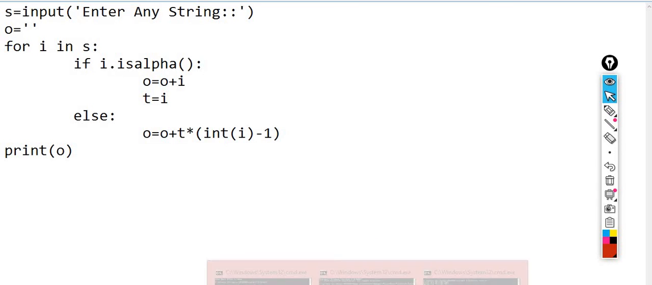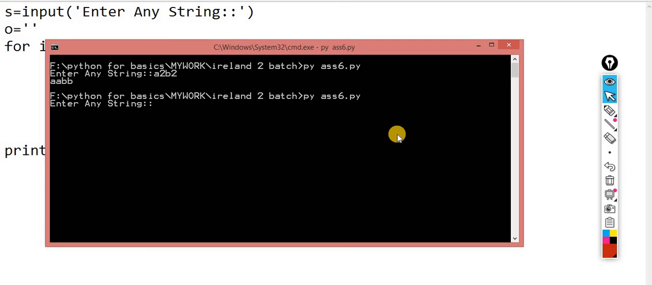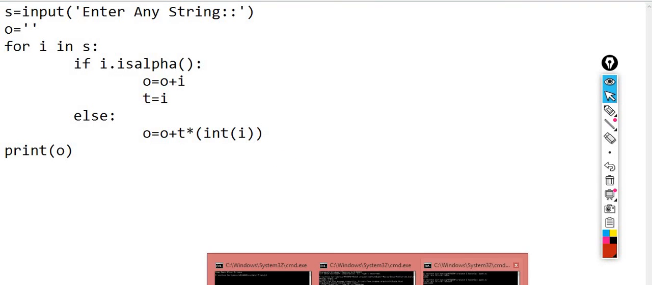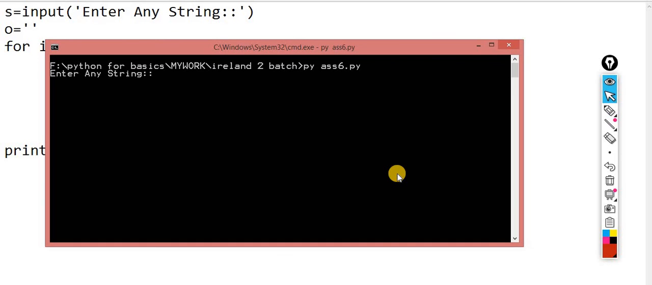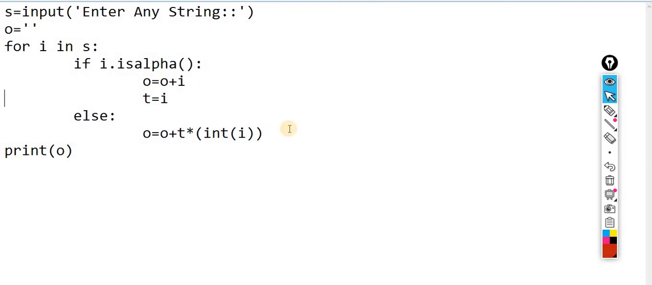Now let me first run this assignment, then I will explain the logic for the same. A2 B2, perfect. A3 V2 D3, perfectly fine. Okay, so I think you guys have confusion why I do this minus 1. If I don't do minus 1, you can observe what is happening here. A2 B3: A is coming 3 times, but my requirement is 2 times. B is coming 4 times, but my requirement is 3 times. So that's why I took a minus 1 over here. It's very simple logic, only 5 lines.